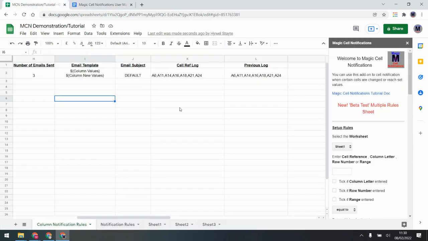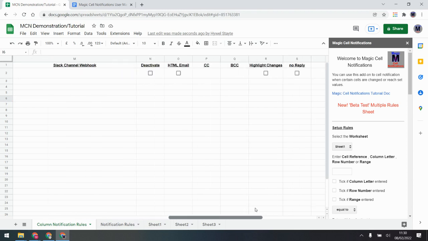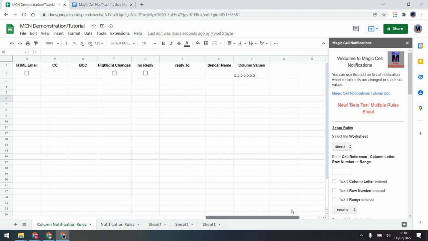The other thing is column rules works just the same as the previous ones, where you've got the option to deactivate it. You can do HTML emails, CC, BCC, etc. Okay, you've got this additional thing here, which is actually the values that are coming in that's used by the system when it's sending the emails.